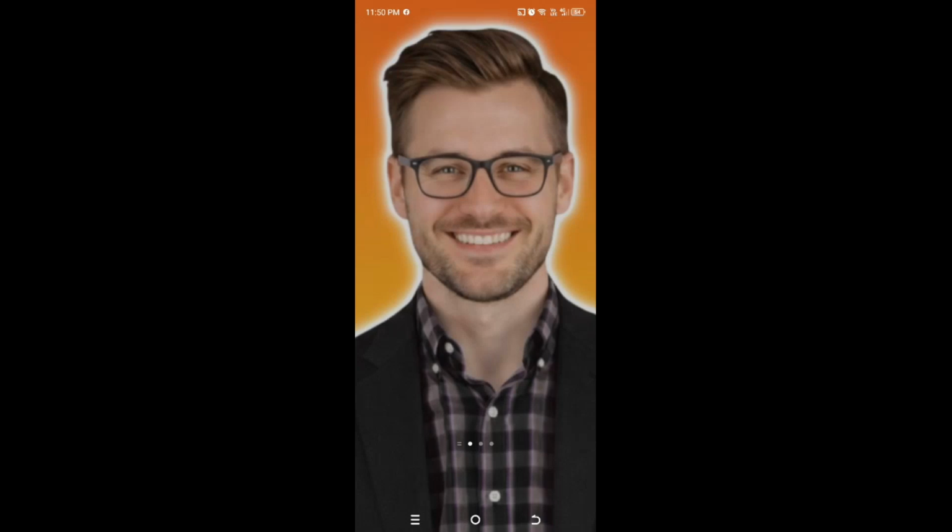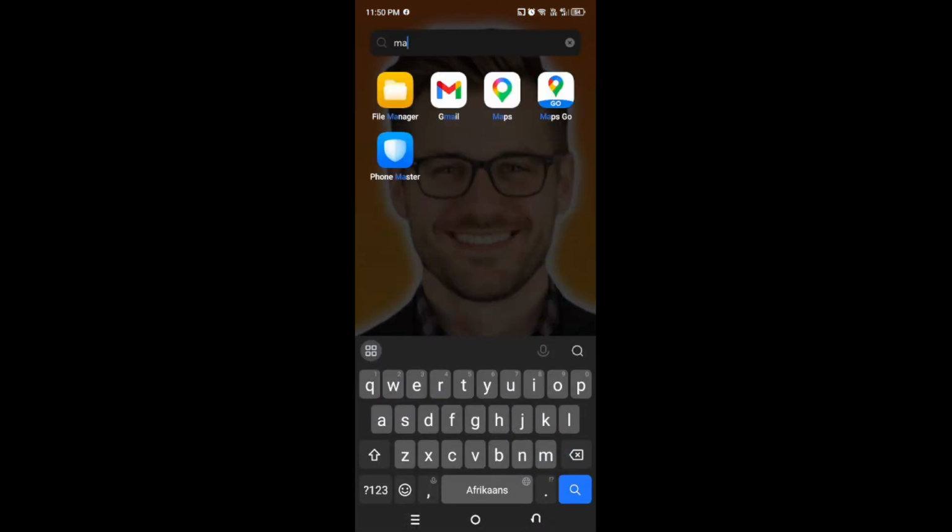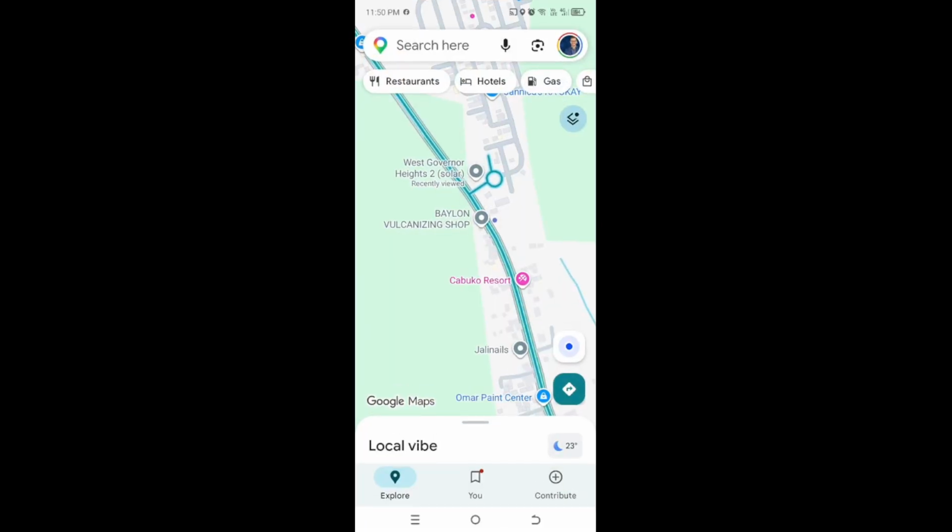In today's video, I'm going to teach you how to see Street View in Google Maps on Android. First, open the Google Maps app on your Android device. If you haven't used it in a while, it's a good idea to update the app so the interface and features match what you see here.